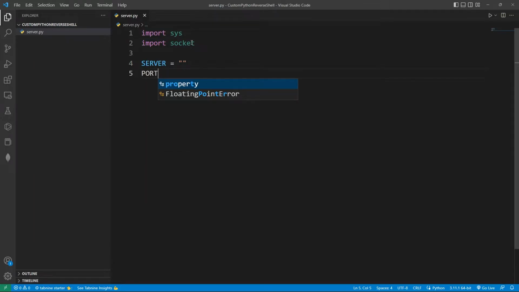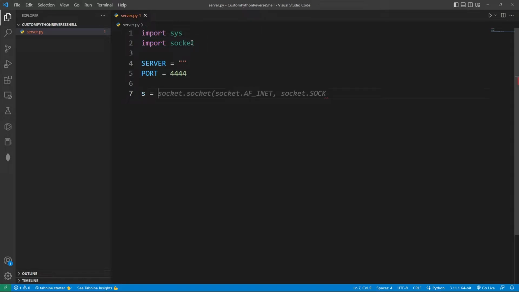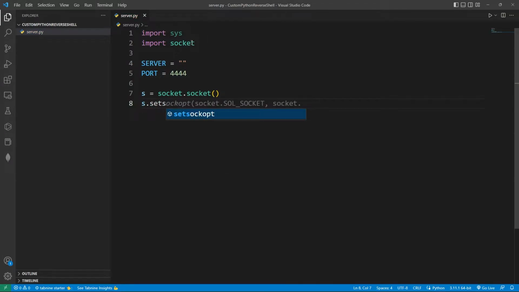And then the port we're going to have this run on is port 4444. 4444, right? And then let's create some variables real quick. So we'll do s is equal to socket(), opening parentheses, closing parentheses. And then we'll do s.setsockopt, right, exactly like that.